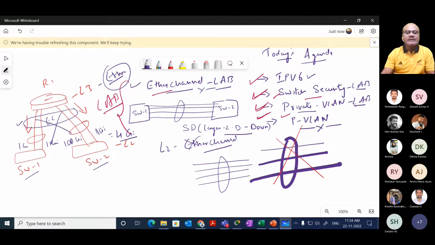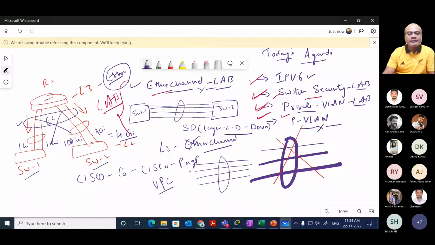This is the other name I mentioned yesterday. We also call it VPC, virtual port channel, or port channel. The protocol we are using here to configure EtherChannel, Cisco to Cisco, which protocol? PAgP, right? Yeah. Then Cisco to non-Cisco, we are using LACP.